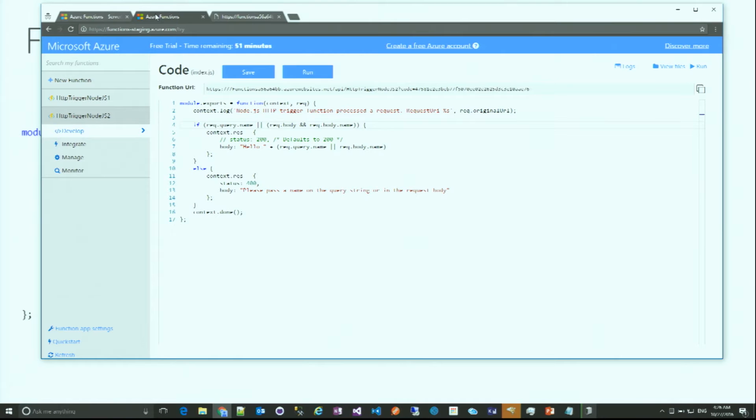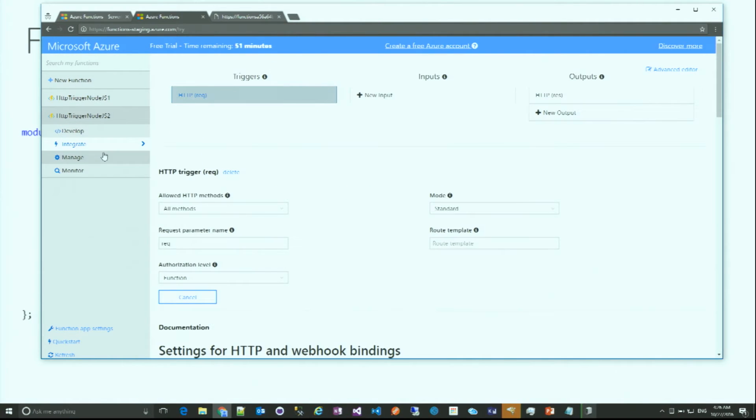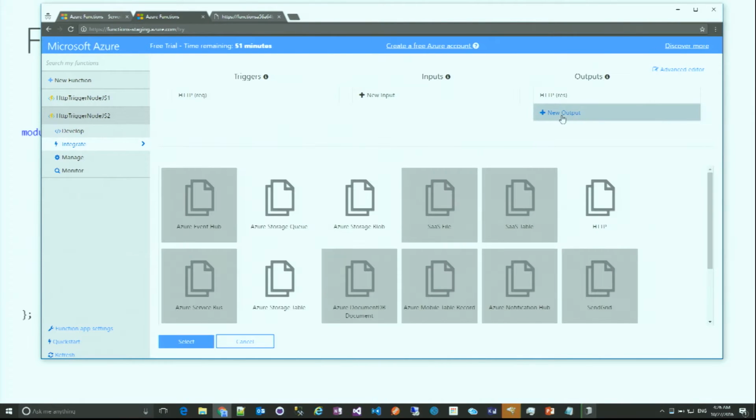What I want to do though, is show you how bindings work with other inputs and outputs. So we go to the Integrate tab. You can see here we've got the trigger that comes in. This is an HTTP trigger. We have other triggers, we can see them in a second. What I want to do is add an output binding. Say I want to write some sort of message. And you can see we have a lot of output bindings. The reason those are grayed out is because it's the Try experience. It's for free. There's nothing there.